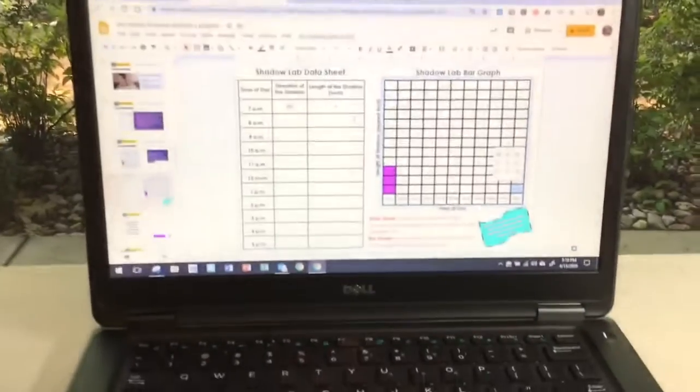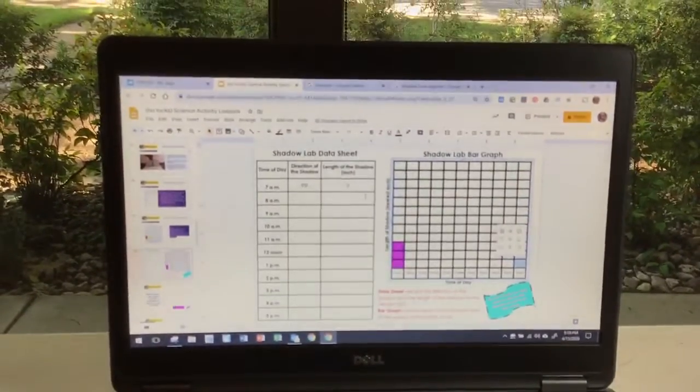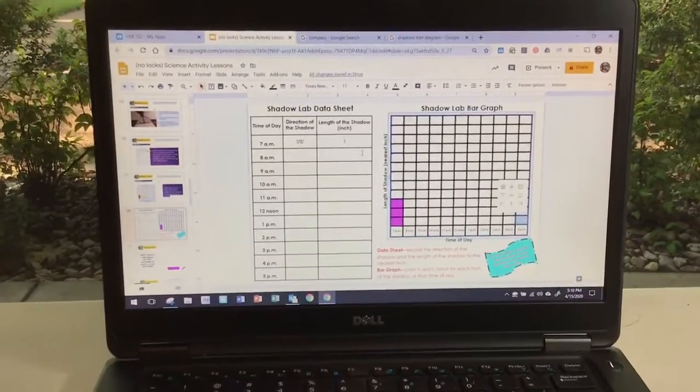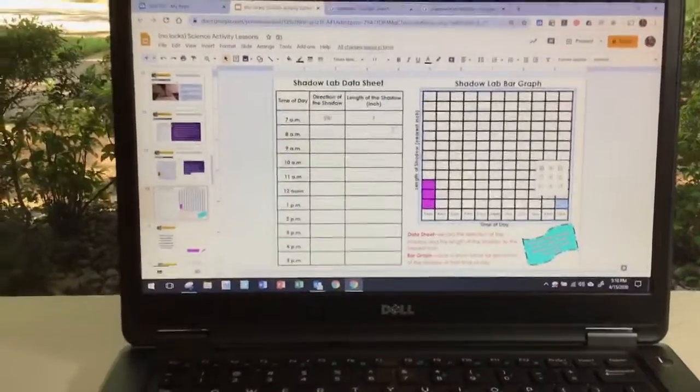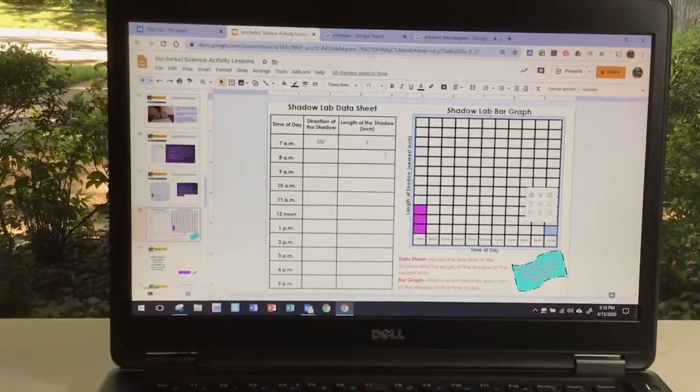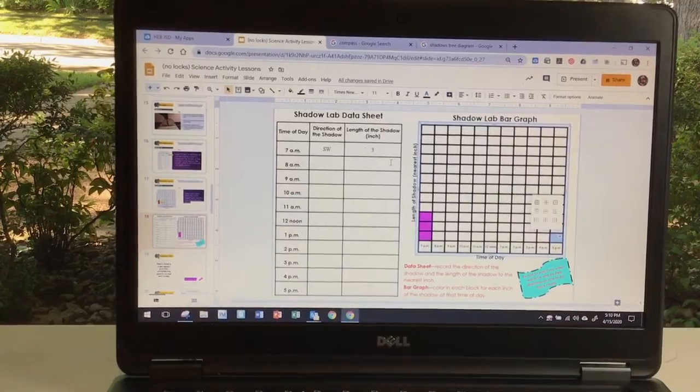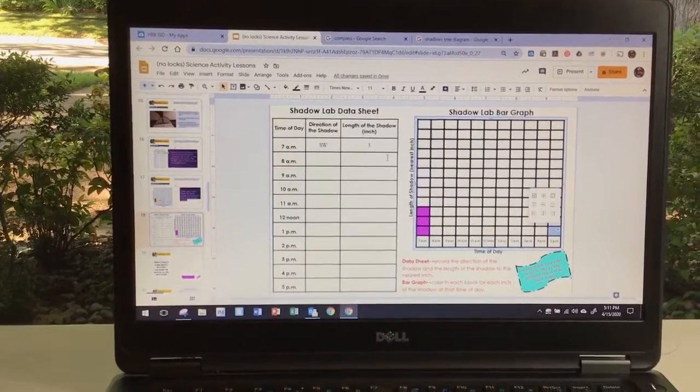Be sure that if you need to pause the video at any point, make sure you pause it so you can catch up to where I am. And I'll be taking a grade today on your data sheet being filled in and your bar graph being filled in.